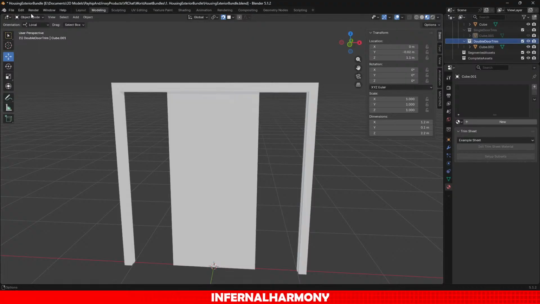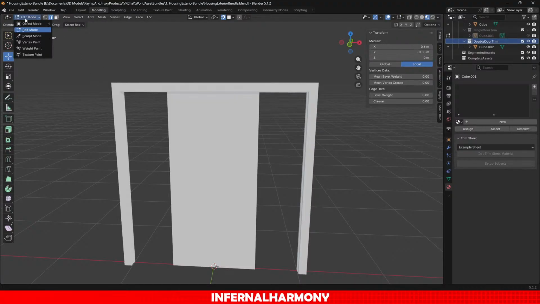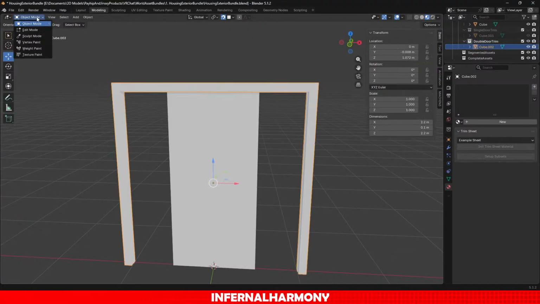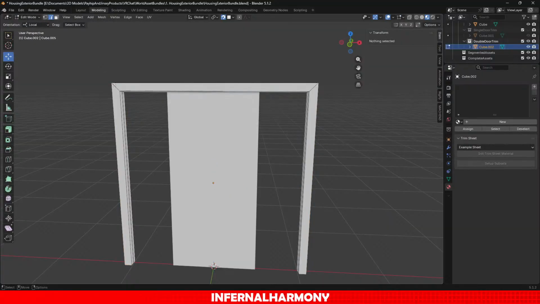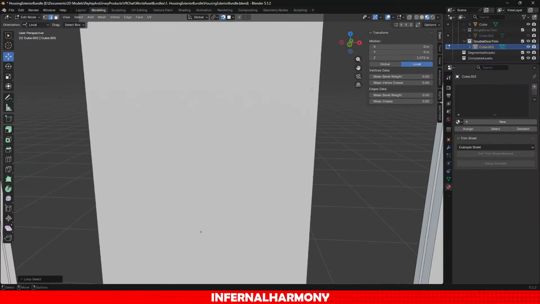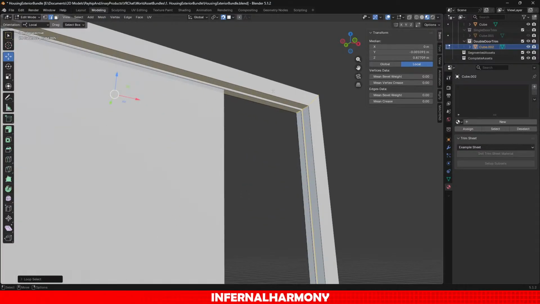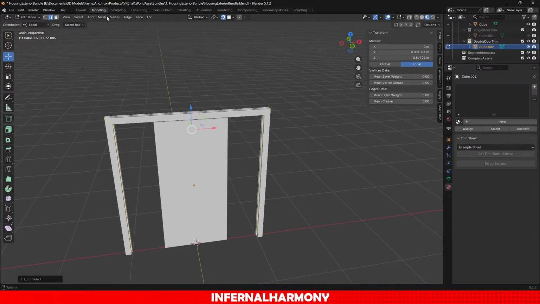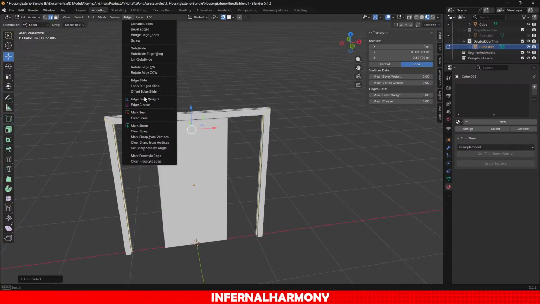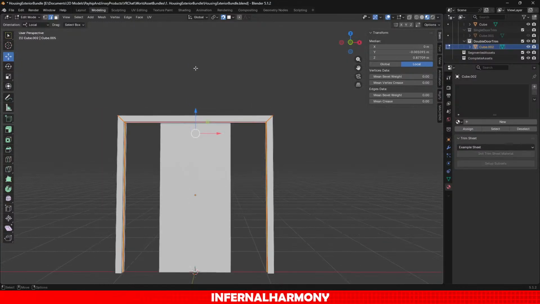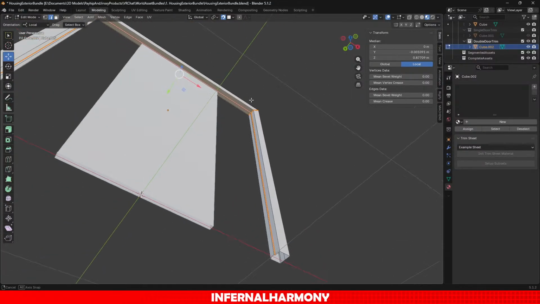Double door trim. Edit. Or object. Edit. Once again, cut here, and create a cut right at that seam there. Alright, edges mark seam, and that should do it.